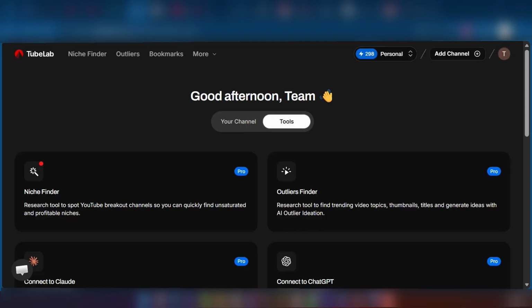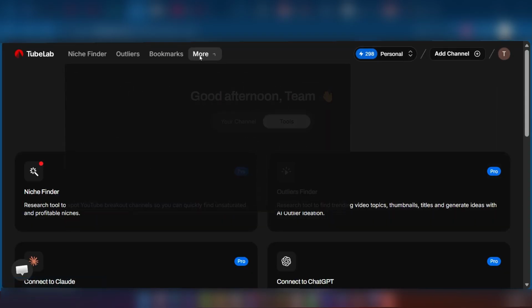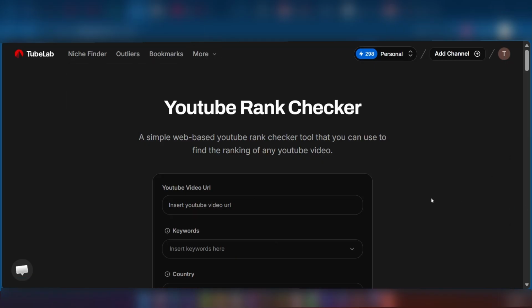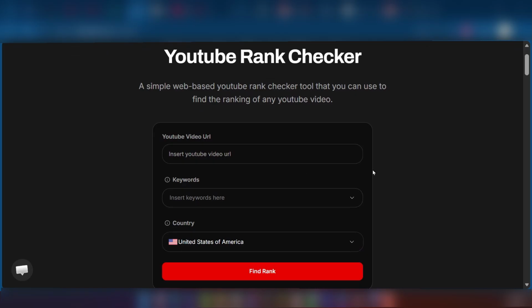So let's start by looking at the navigation panel at the top left area. If you go over to More, you see the Rank Tracker, also known as the YouTube Rank Tracker option. If you already have videos published, this is your baseline tool. When you click into this module, you're presented with a clean input layout featuring fields for your YouTube video URL and your target keywords. To use this properly for keyword extraction, enter your competitor's URL in the search bar and select your target region from the drop-down menu, which supports over 100 countries.